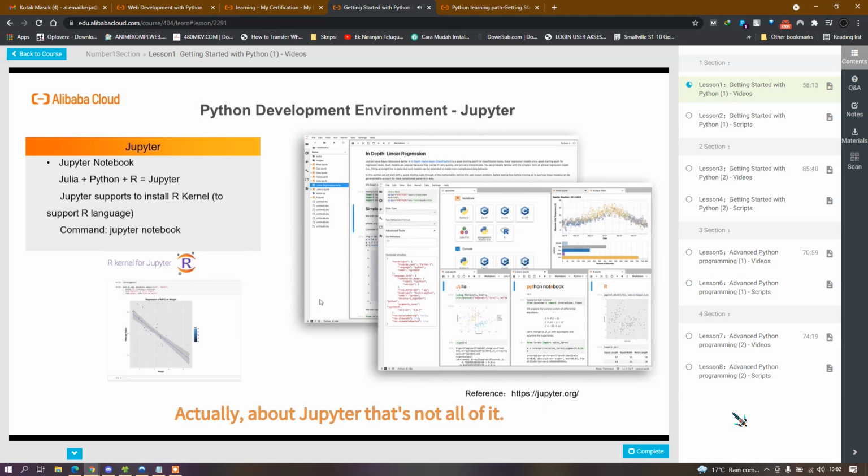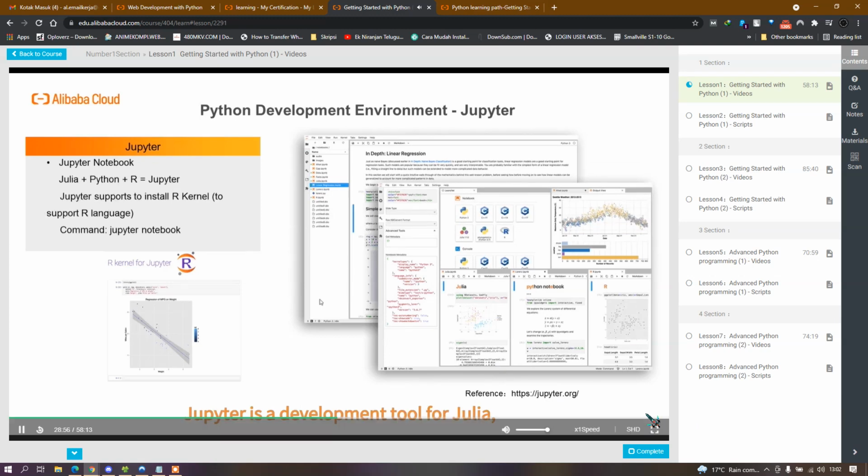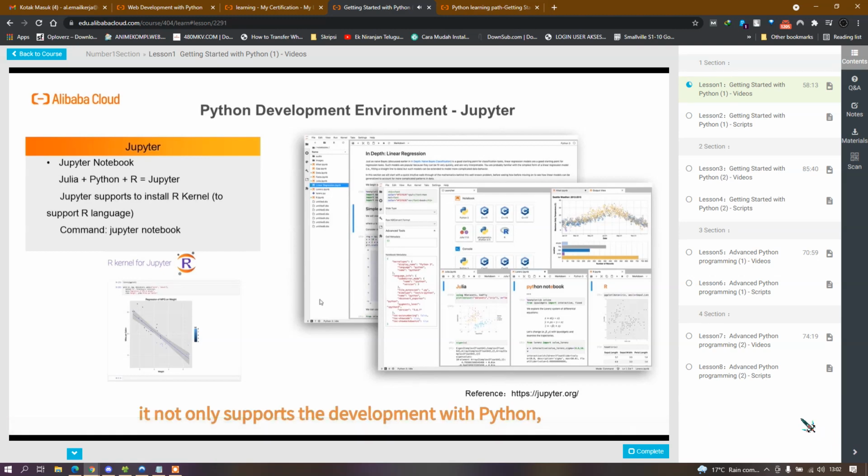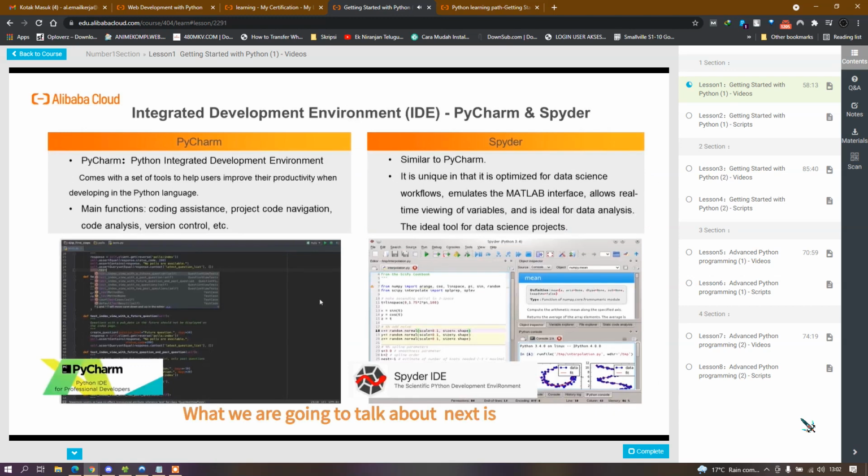Actually, about Jupyter, that's not all of it. Jupyter is a development tool for Julia, Python, and R language. That is to say, it not only supports the development with Python, it is also possible to support the development with the R language. This is cool, but that's not something we're going to talk about today. What we are going to talk about next is the two most powerful integrated development environments, PyCharm and Spyder.